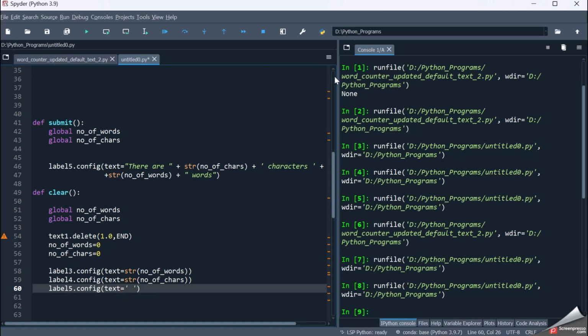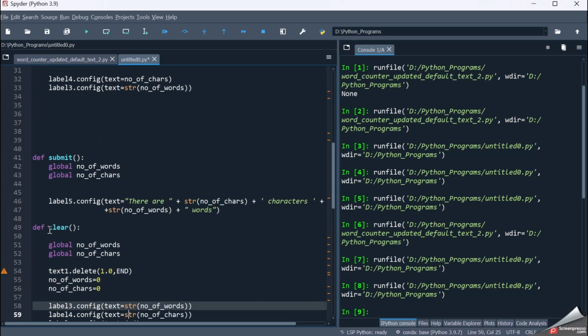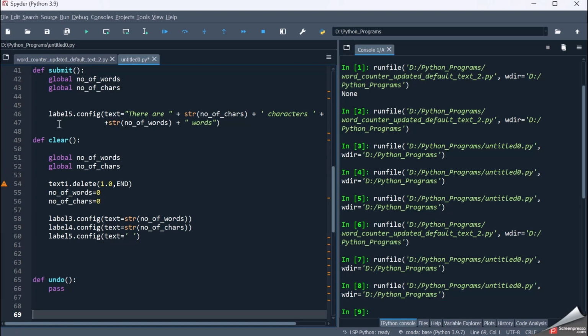And again over here I have to initially make my label 5, sorry, in the key release I have to make label 5 dot config text equal to null, a blank string. Only in the submit it will have some details, all other places it will be blanks.